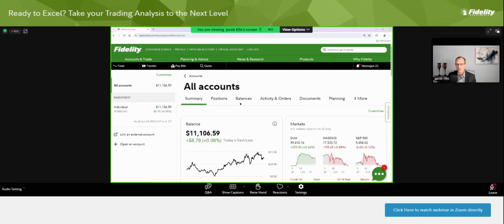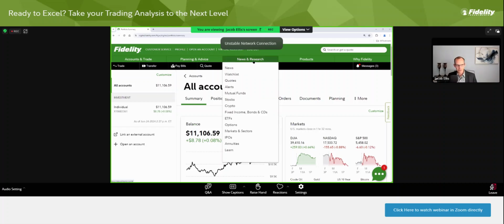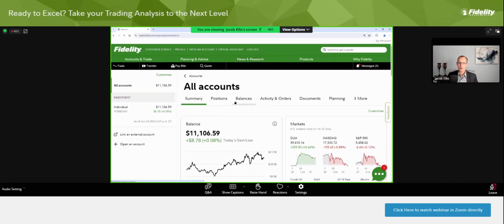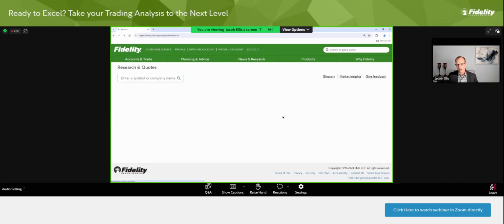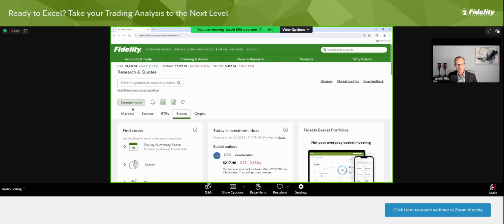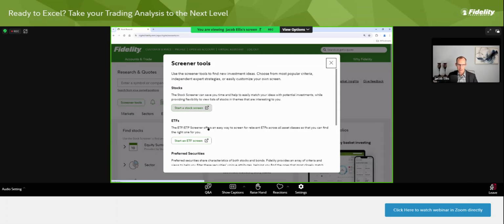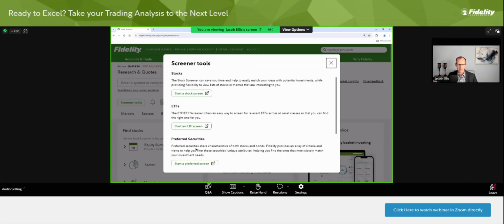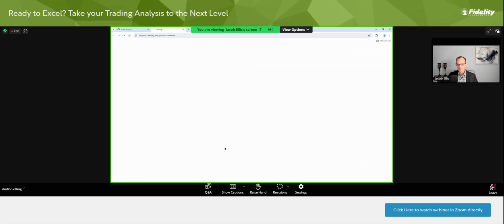So here we are logged on to Fidelity.com. I'm going to come up here to News and Research and we're going to come halfway down the list to Stocks. When we're on the Stocks menu, this is where you can find all sorts of details. But today we're going to focus on the very first button available, Screener Tools. We're going to click on the screener and specifically to start a stock screen, though you could also screen for ETFs and other items here.